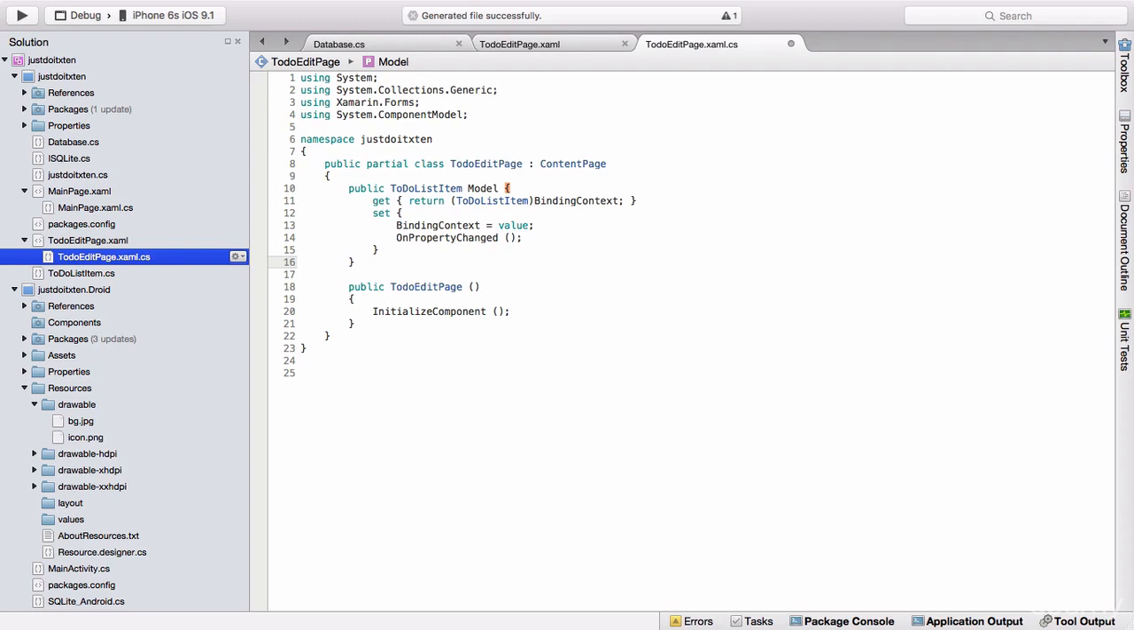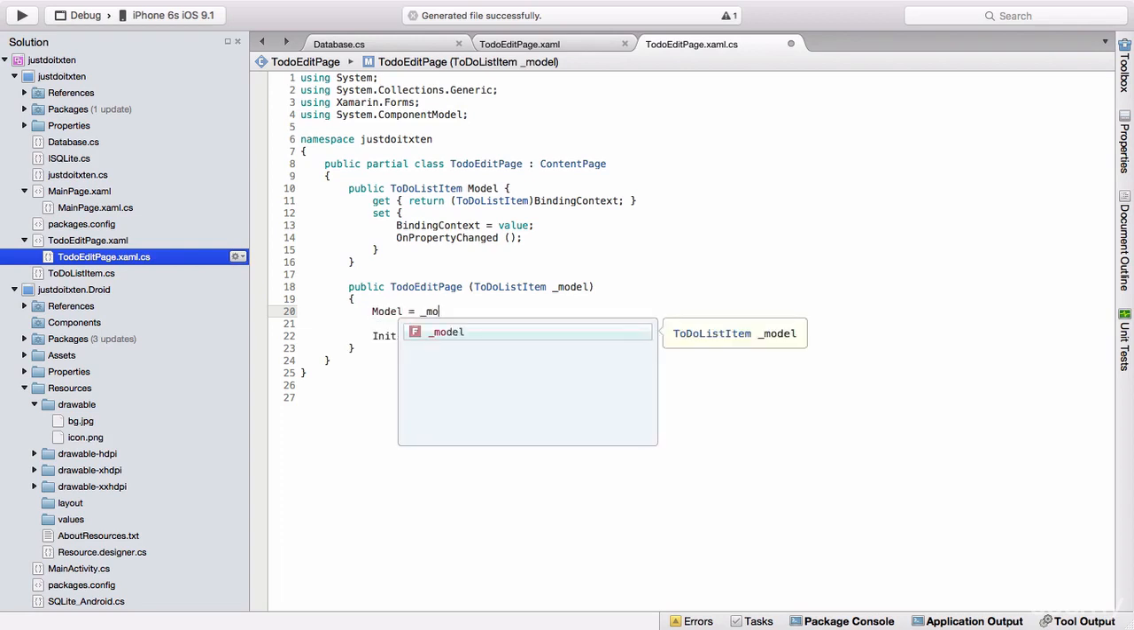Okay, now we need to set up our to-do edit page. And if you recall, whenever we fire up this page, we have to pass in a to-do item. And in the constructor, obviously, is where we're going to do that. So we say to-do list item, and we're going to do underscore model. So now we've passed it in, we have to copy it over to our main model. So model is equal to underscore model.